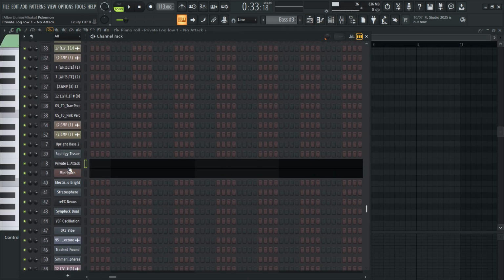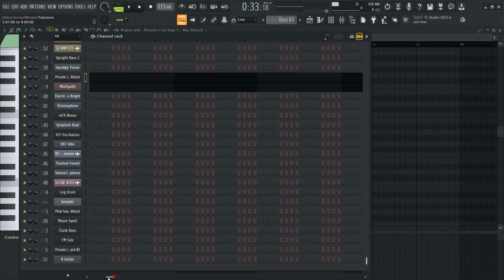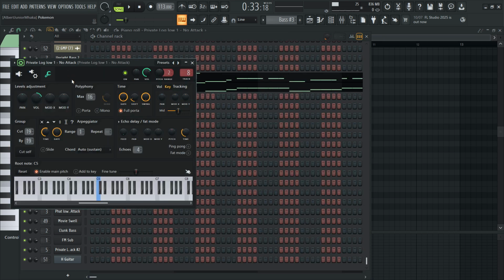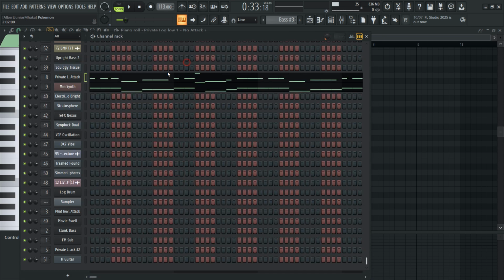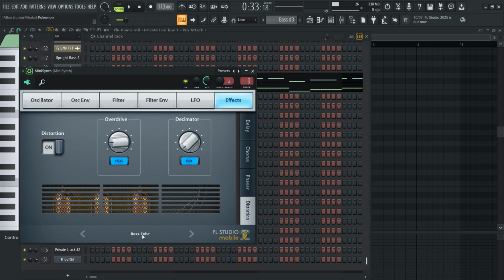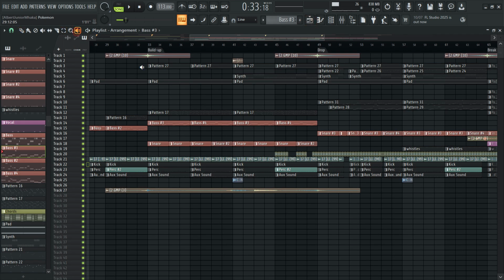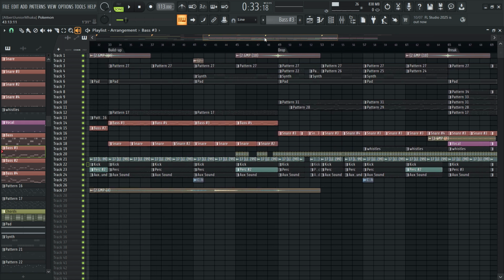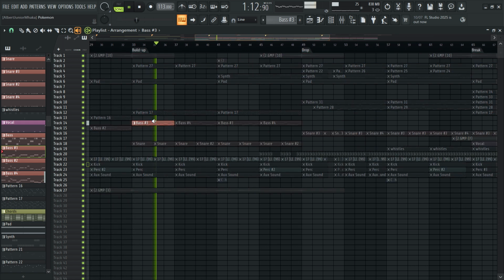So it's just a log drum here, log drum on this side, and then I'll have a mini synth, and the preset is bass tube. It just sort of sounds like this. If I can play it, there it is. Where did I put it? Over here.